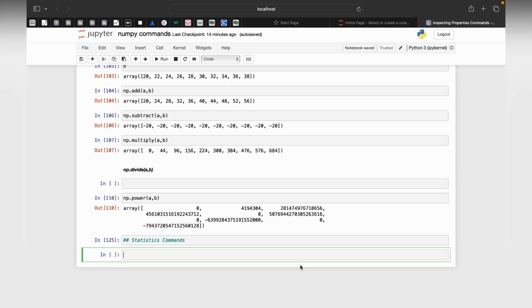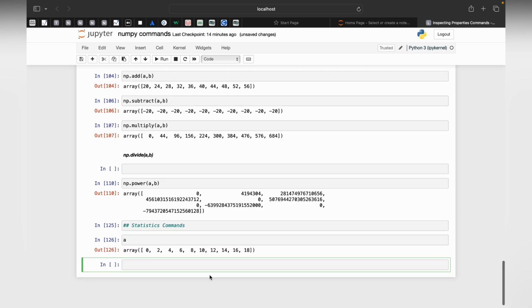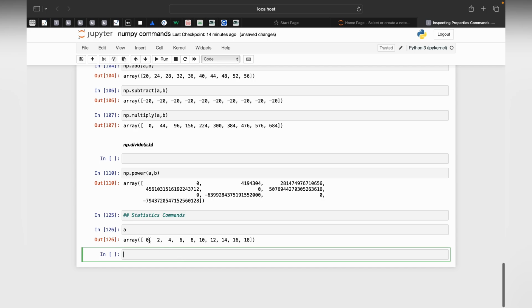The next command in our NumPy command list is the statistic command. In statistics we all know we calculate the mean, minimum, maximum, sum, variance, standard deviation in order to get familiar with the data and in order to explore the data. So in this we explore the array. So we just print our array. So our array has these values.